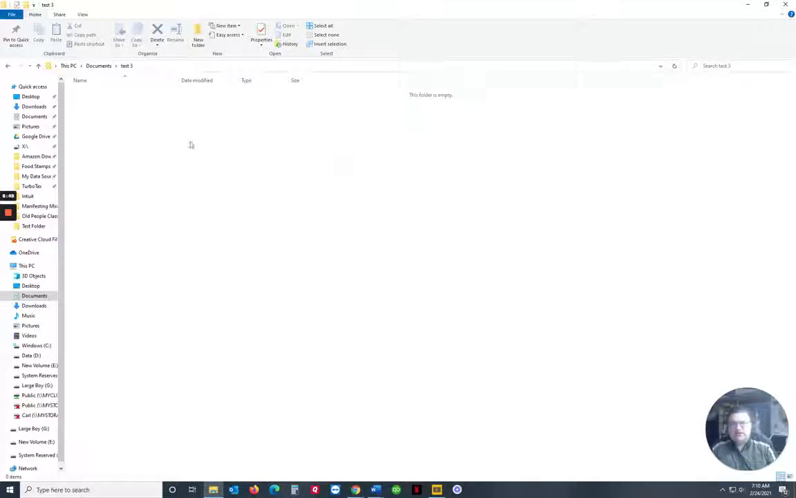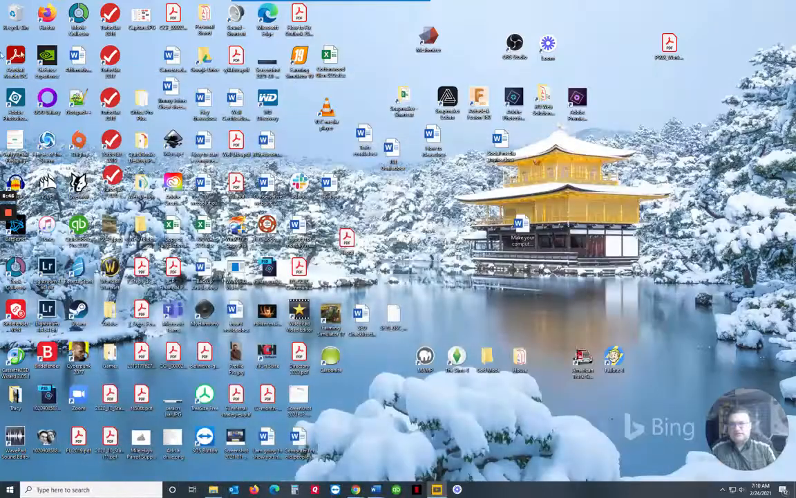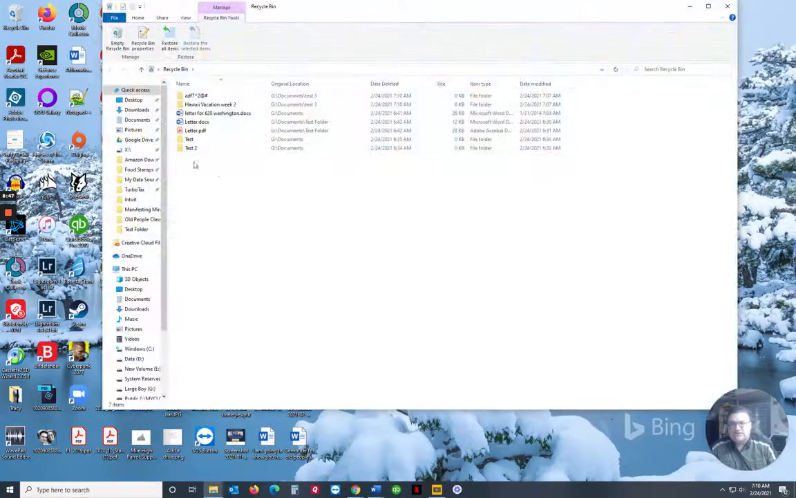It is gone. You can get it back. It goes to the recycle bin. So if you minimize this, go up here to your recycle bin, open this up, you will see that I've got Hawaii Vacation 2. So if you accidentally delete something, go into your recycle bin.